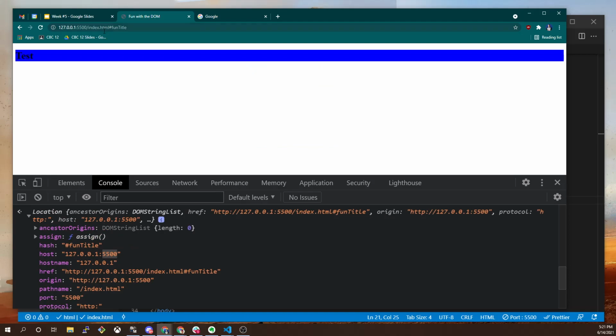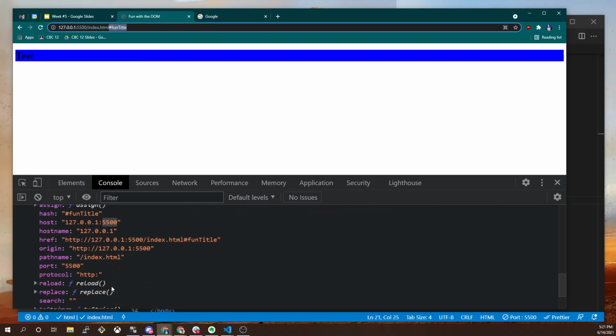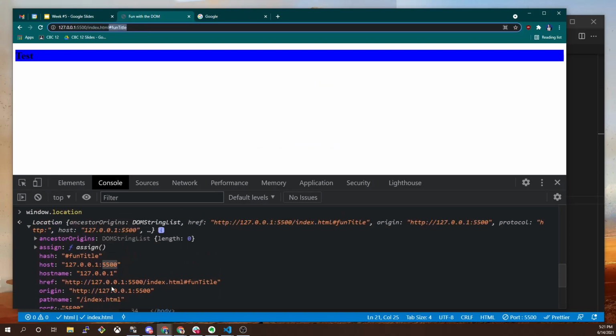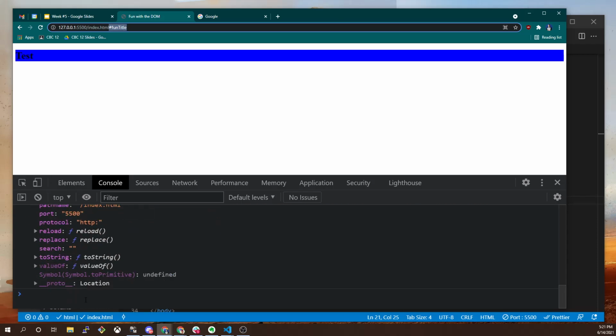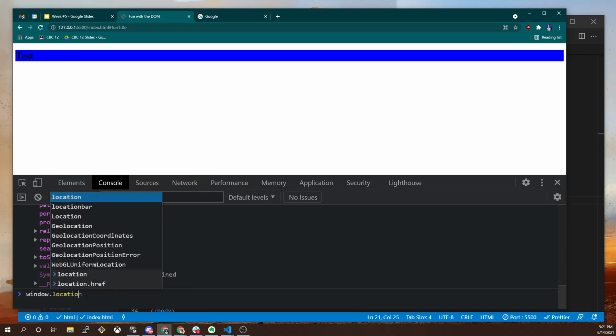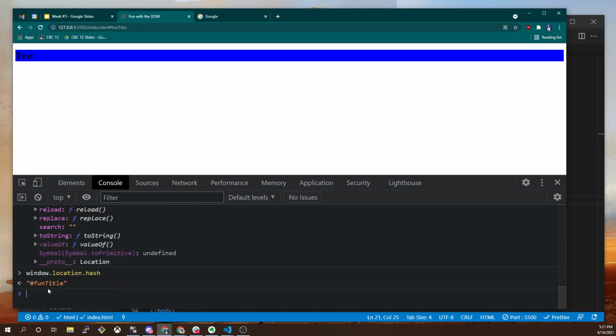Other thing, so we put in a query parameter here, right? So they call that window.location.hash, right? So window.location.hash is going to tell us fun title.